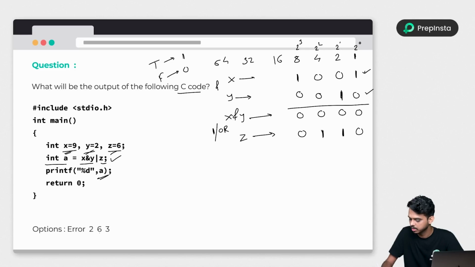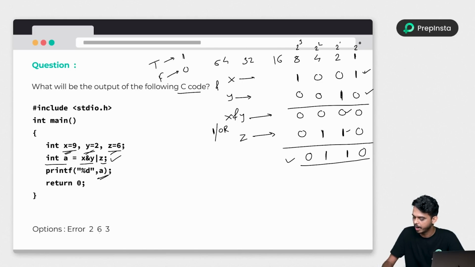Alright, and what will be the resultant answer? While performing the bitwise OR operator, if any of the values is true, then it will evaluate to true. So that's why here it will be 0. While comparing these two values, one value is true, the other value is 0, so it will evaluate to 1. This will also evaluate to 1. This will also evaluate to 0. So this is the resultant binary value after performing these operations.